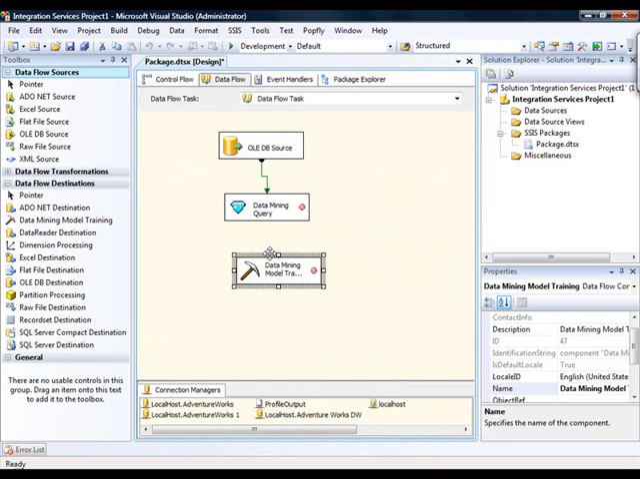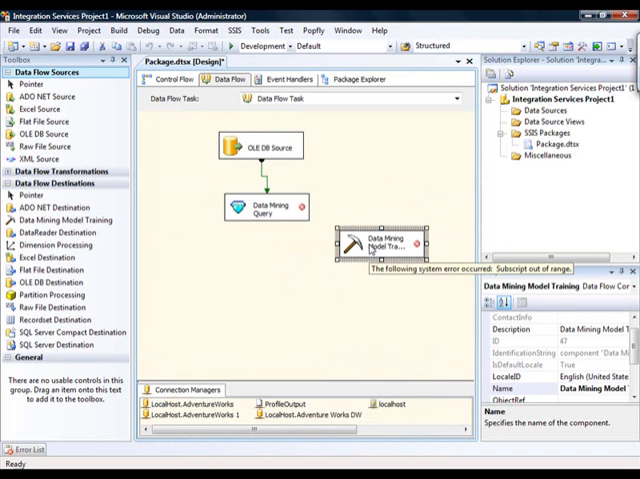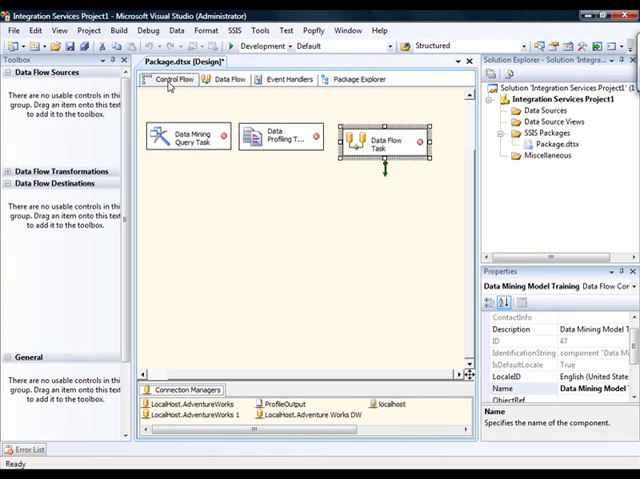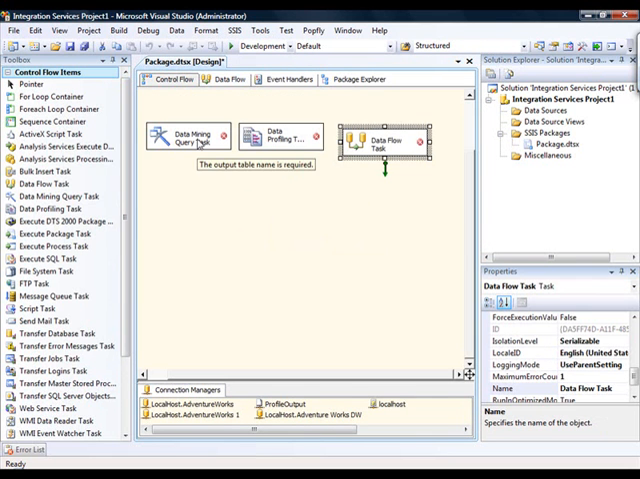I should probably move this over because it's not so much that you're going to necessarily put this into another data mining model. You can put it into any destination. So hopefully that helps to clarify the difference between the data flow transformation data mining query task and the control flow data mining query task, because they're very subtly different.